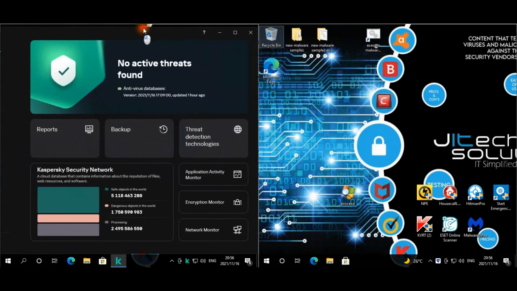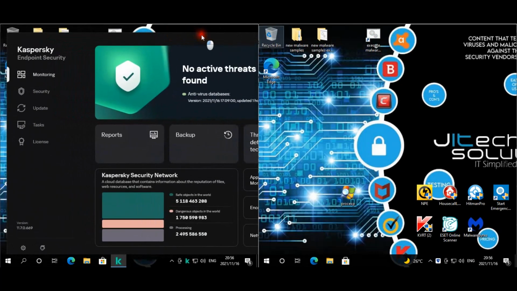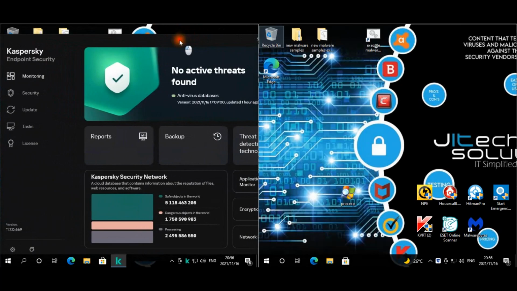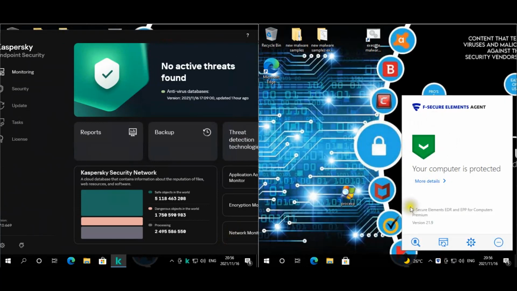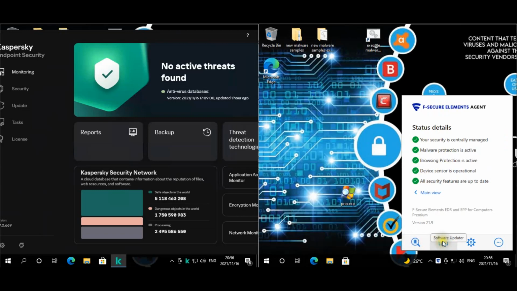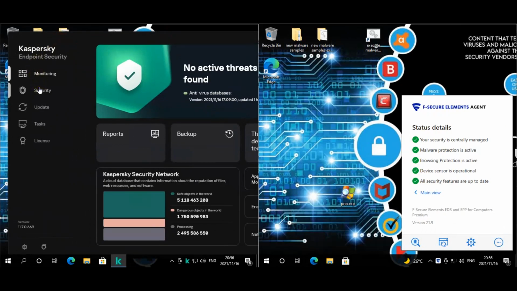So this is Kaspersky. I do like the way it looks. It looks pretty snazzy, I must say. Looks pretty cool. I'm just waiting for F-Secure to open up. Okay, so F-Secure, minimalistic little pop-up, gives you all the modules that are enabled. You can scan, check for software updates, do settings, and have a couple more options. But Kaspersky does look next gen. F-Secure doesn't look bad, but I must say Kaspersky does look better.